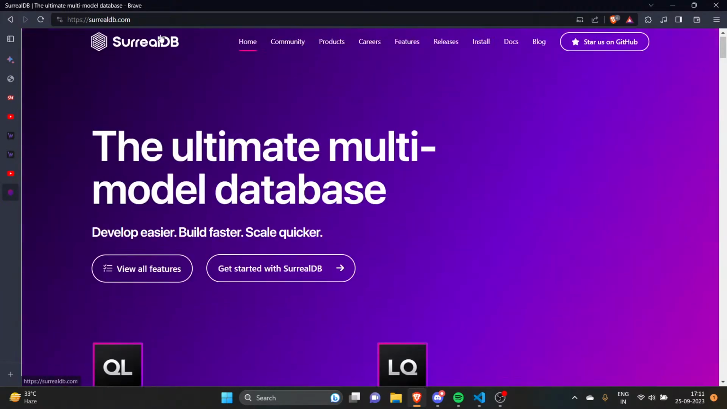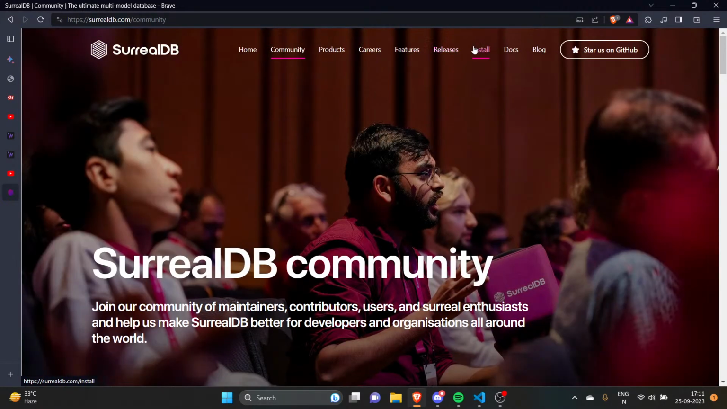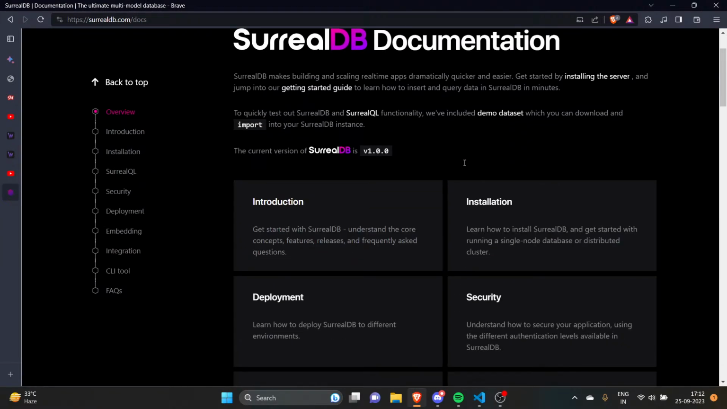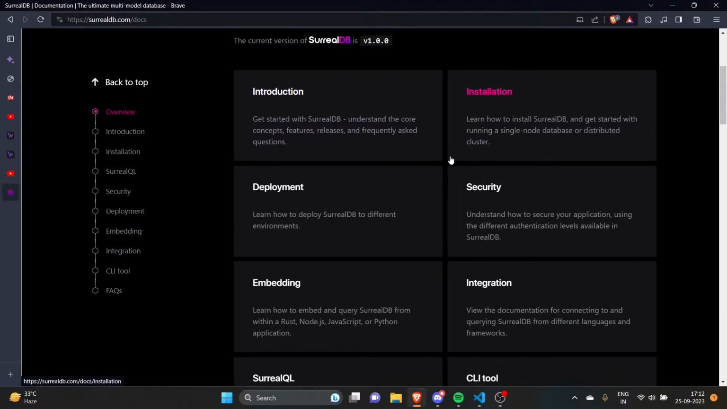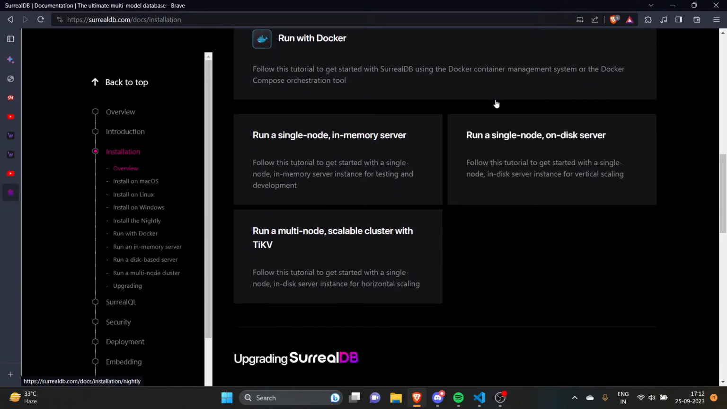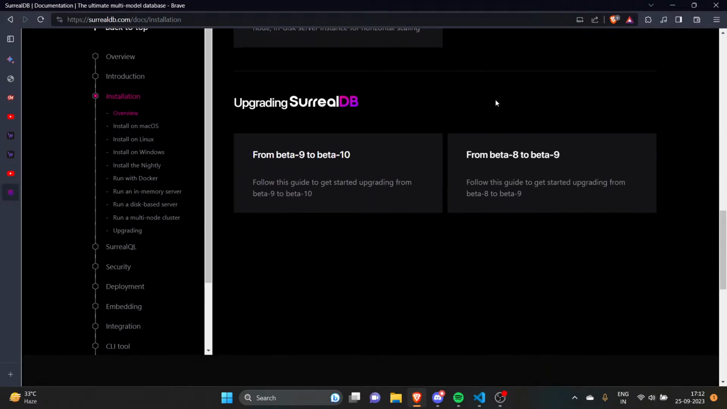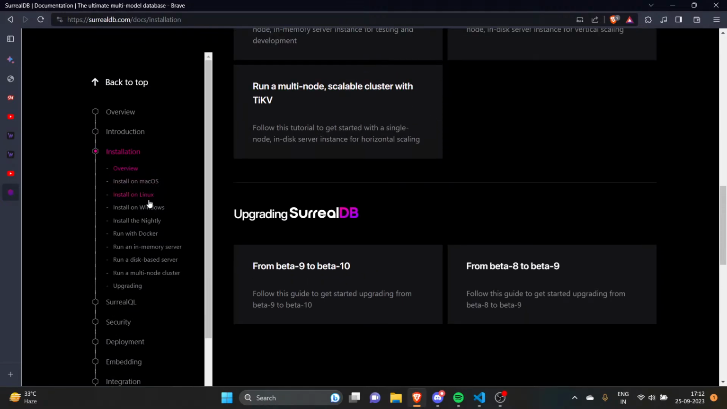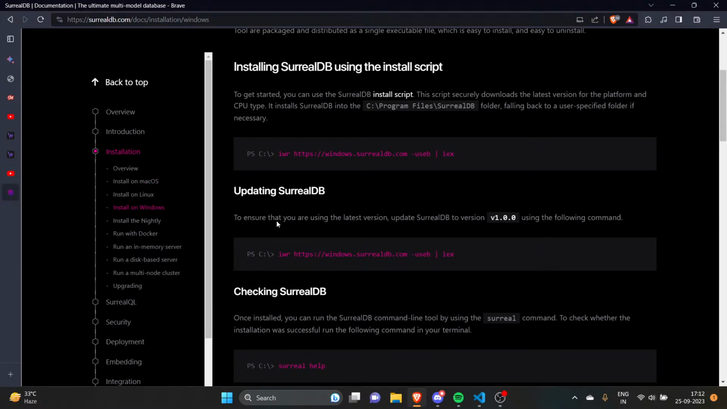Like this DB, I have never used it. It might be cool, it might be bad, it might be easy to use, it might be very hard to use. I don't know, man. So what is it? Introduction, blah blah blah, installation, macOS, Windows, run the Docker. So it sounds like we need to host it, probably. Install on Linux.